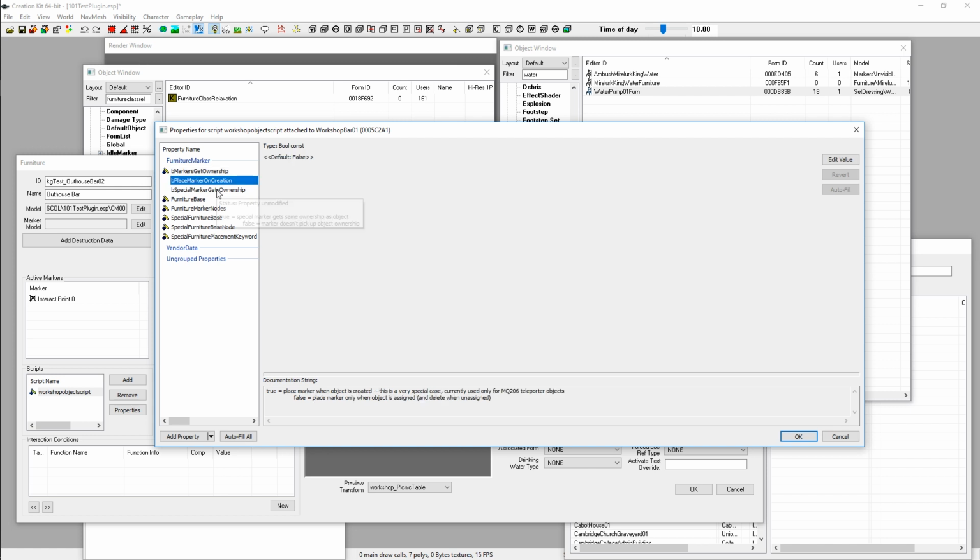B place marker on creation. This is something they specifically added to make the teleporter system work. So you will virtually never use that unless you get really advanced and you're making crazy stuff like the teleport system, which is heavily scripted. So I don't think you'll ever use that. Same with this B special marker, special marker gets ownership. These two were specifically put in here for the teleportation system that was done in the main quest line of Fallout 4. So you'll never use those.